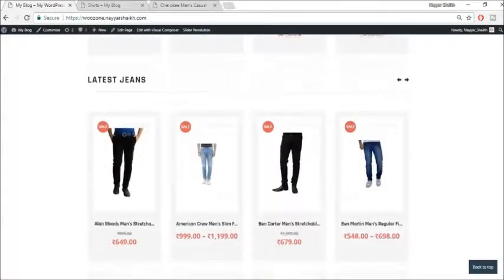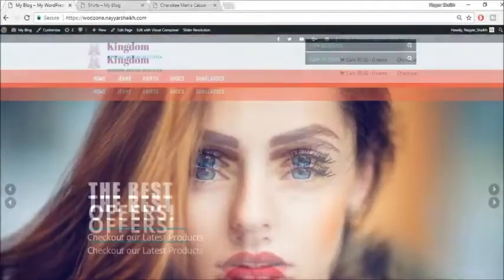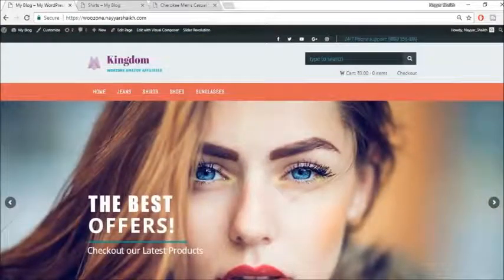Similarly, we have different sections with different products. I would suggest you stick with a single niche. Don't try to build another Amazon, because it doesn't make any sense for anyone to come to your website to purchase the same product which is already available on Amazon.